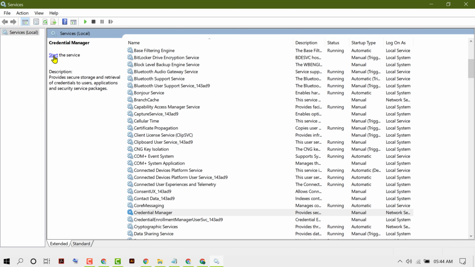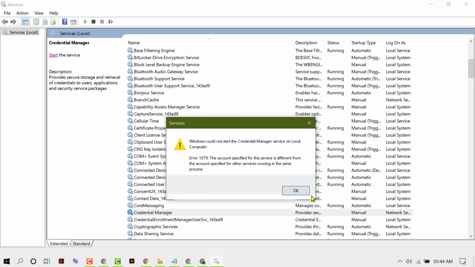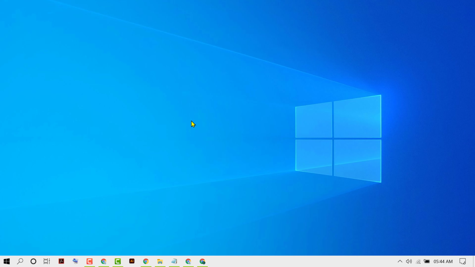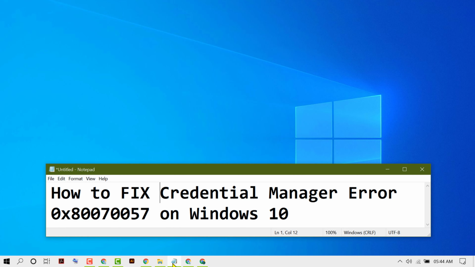Now stop and start this service. Now close it and restart your PC. So hopefully guys, using this simple method you can fix credential manager error on Windows 10.